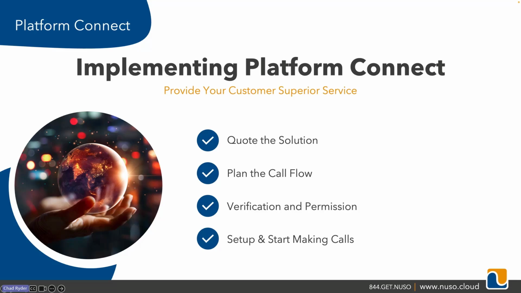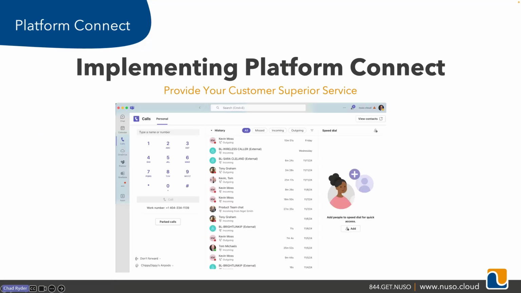Once they have accepted those permissions, we will take the information you provided in your call flow, set it up for you, and then you can start making calls. So it's that simple. The last thing I want to leave off with is a reminder that what we're talking about here is lighting up the Teams native dialer. You see in Teams in this screenshot, over on the left-hand menu, there's an icon that says calls. That's the native dialer to Teams.